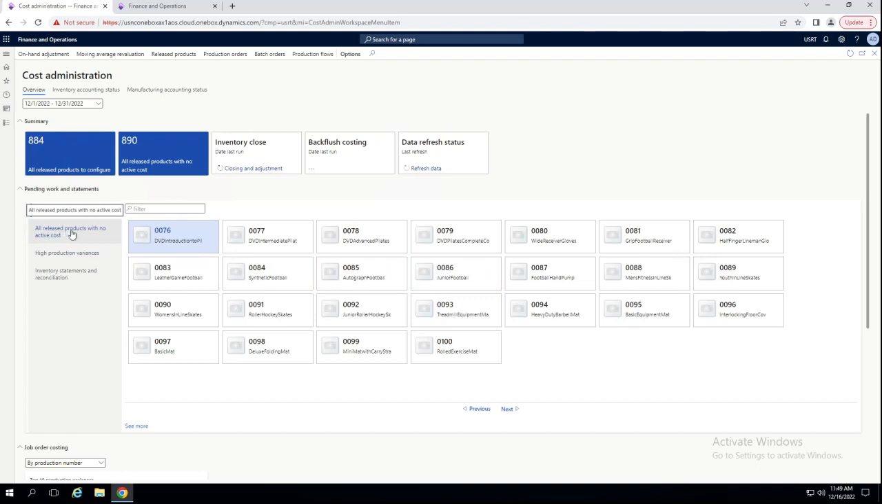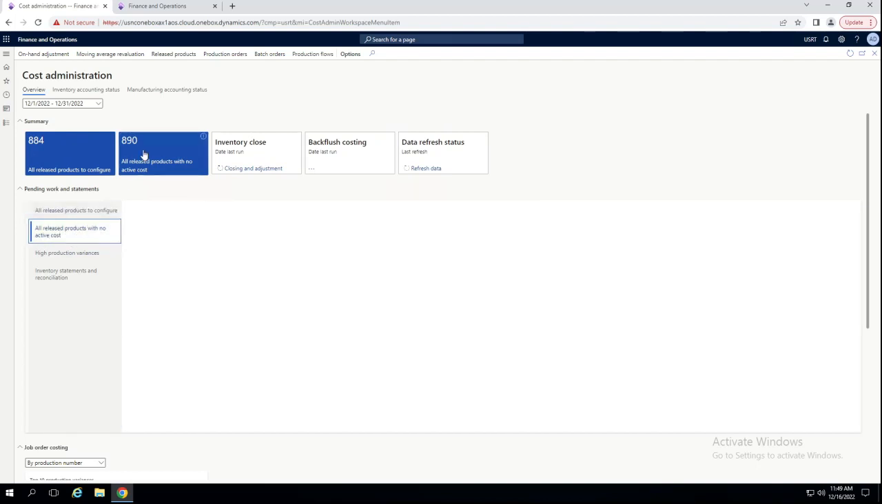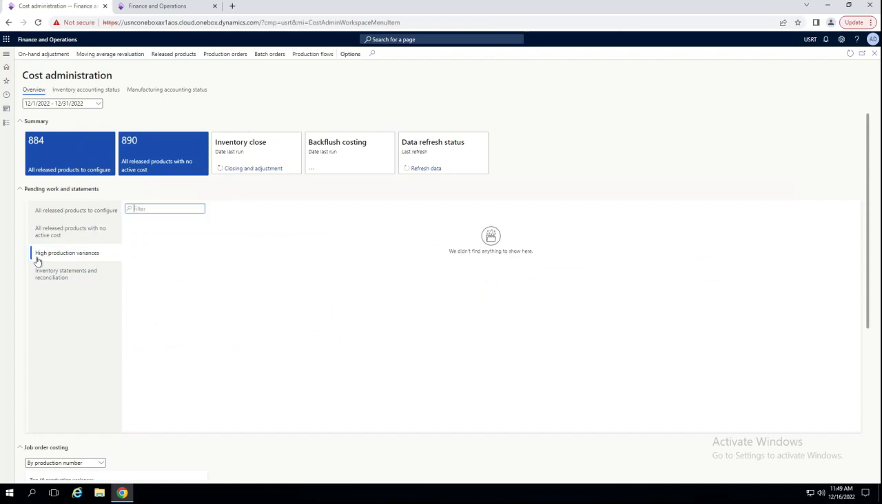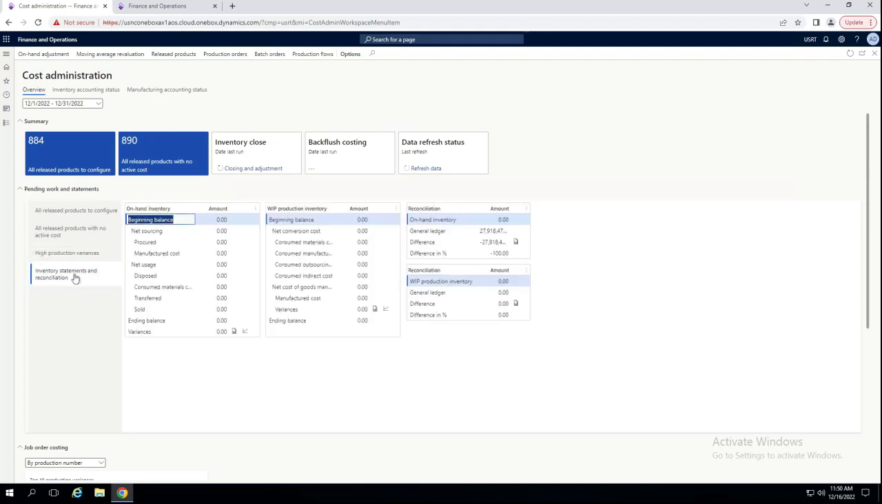Then all the released products with no active costs, all those 890 products will be appearing here, which don't have any active cost versions. Then if there are any high production variances, those will be appearing here. And then if there is some deviation from the inventory statements, and the reconciliations will be appearing here.